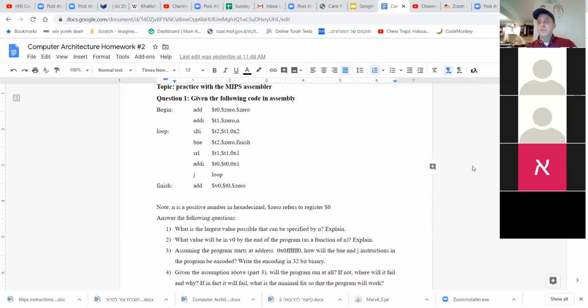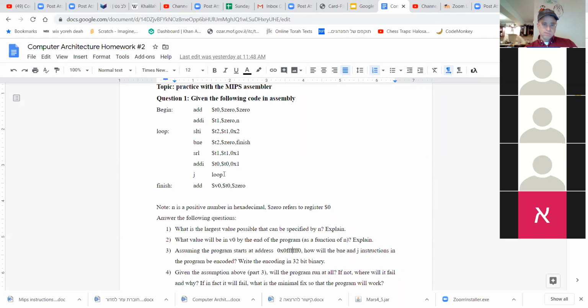My question is then only when we have to write the J instruction, do we just have to write it wrong, or should we just say this is not possible? It's garbage. I would do both.